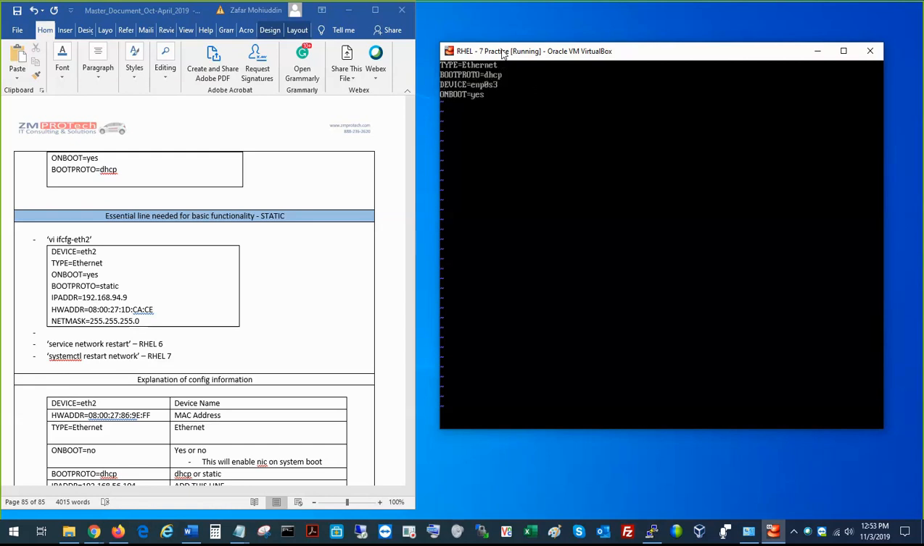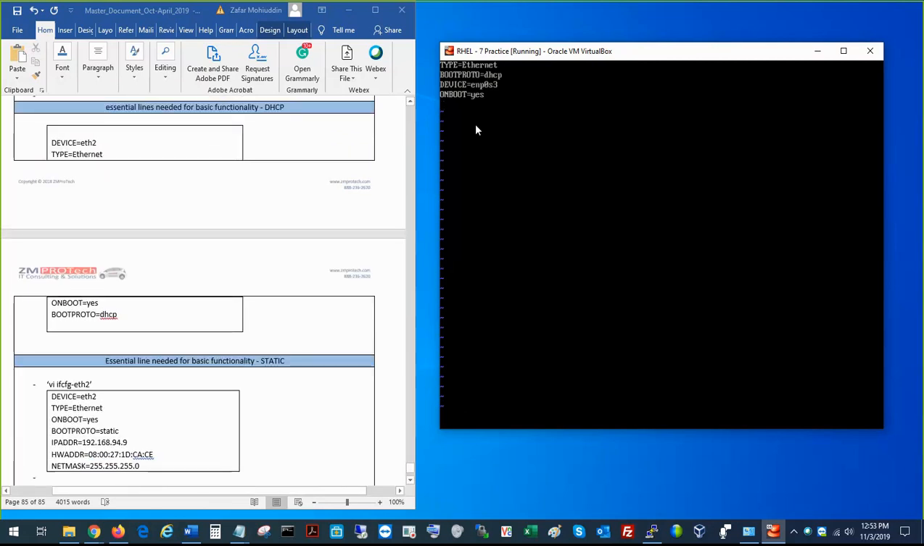So the next thing I need to add in here is, okay, the device is there, the type is there, on boot, yes, boot proto is there. Okay? I have all the essentials. For static IP, for the dynamic IP, you need these 4 things here, right? So you just save and exit for now.